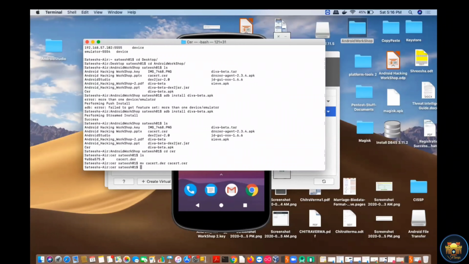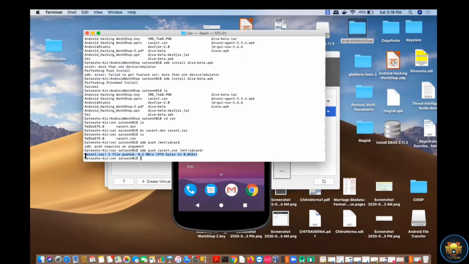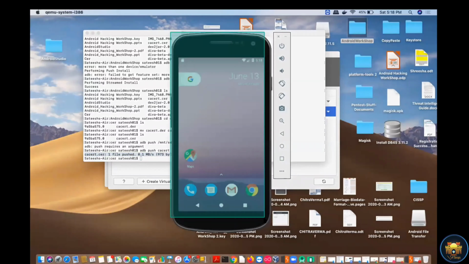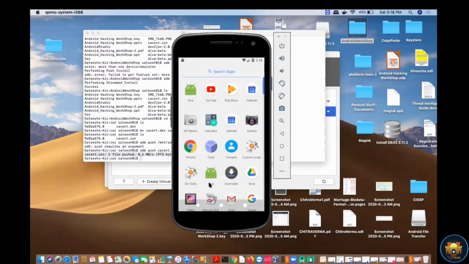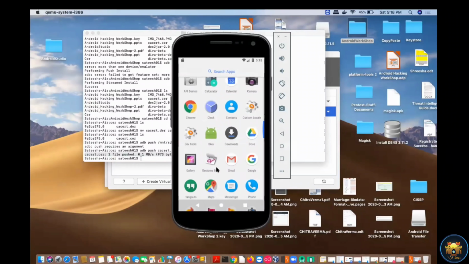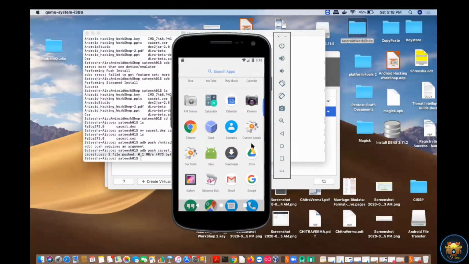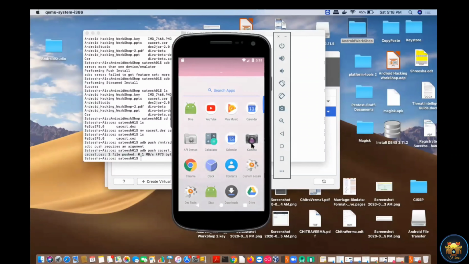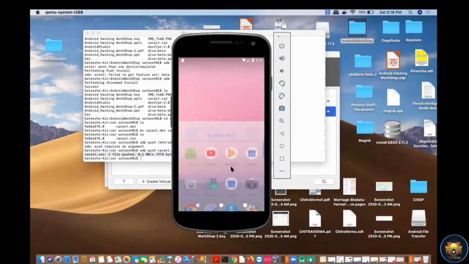CA, right? So what I'm doing, I'm just giving this particular name here and trying to push this particular file into mnt and sdcard. And you can give the download folder as well here, right? I'm just giving the SD card. So see, this particular file is pushed into your emulator. So now the next step is we have to go to the settings. Okay, where is settings?